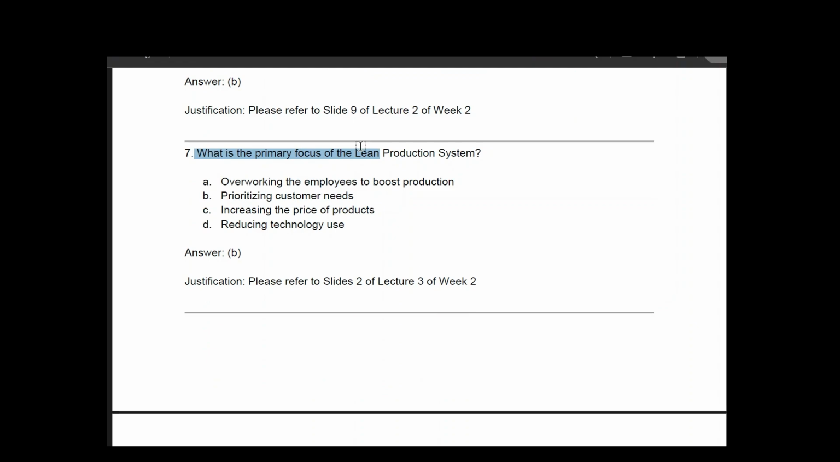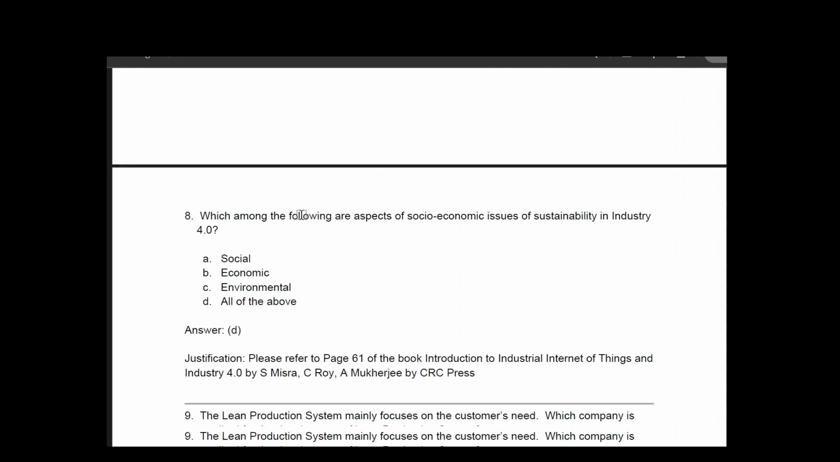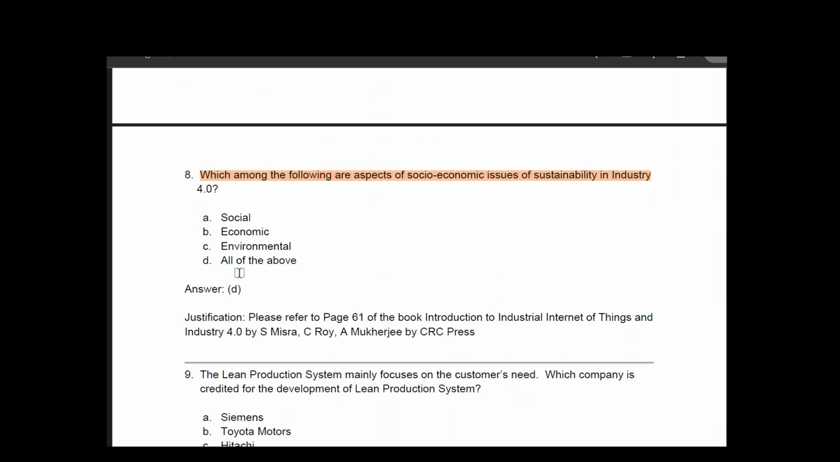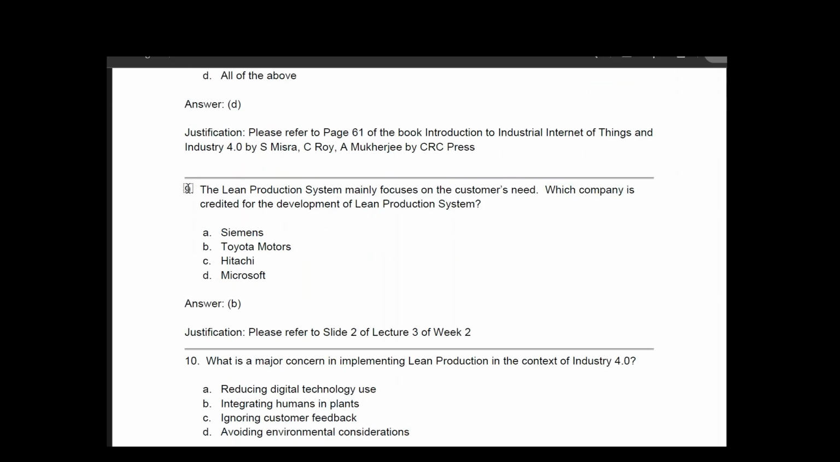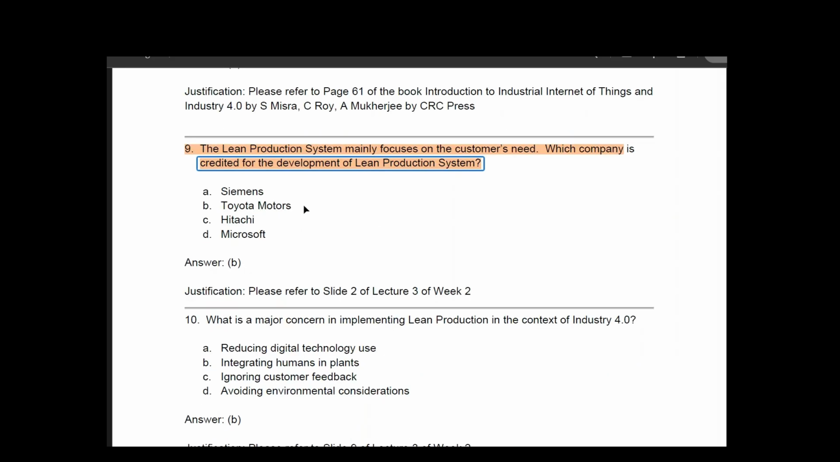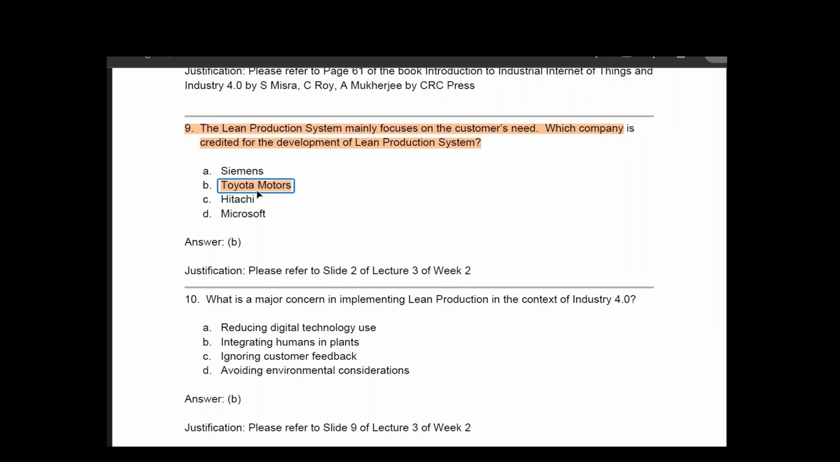What is the primary focus of the lean production system? Priority on customer needs. Which among the following are the aspects of socio-economic issues of sustainability in Industry 4.0? It is all of the above: social, economic and environmental. The lean production system mainly focuses on the customer's need. Which company is credited for the development of the lean production system? It is Toyota Motors.